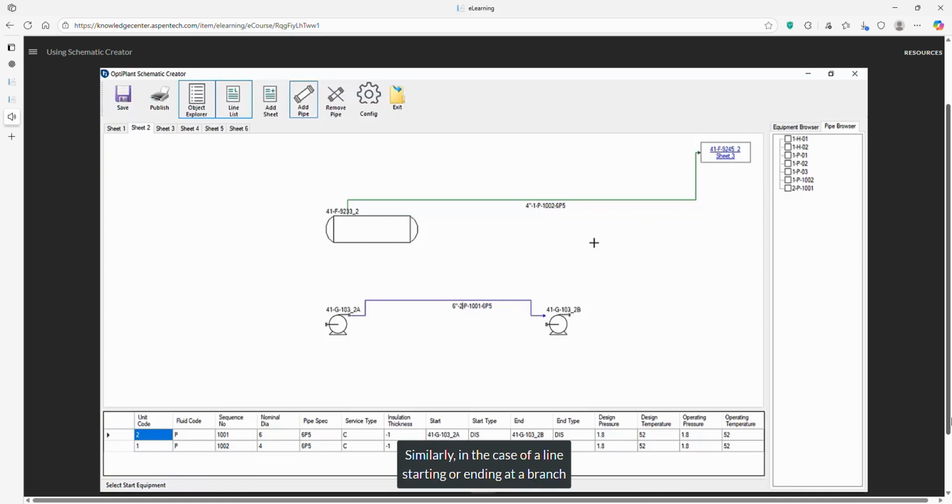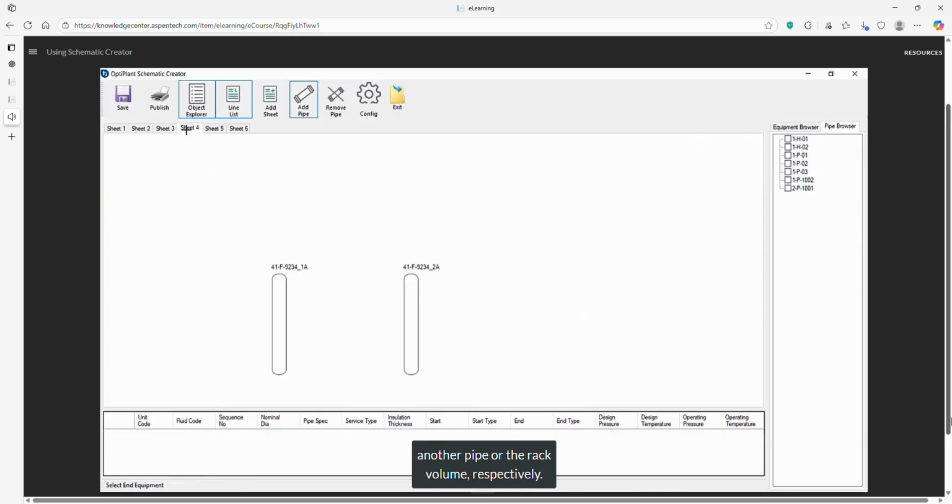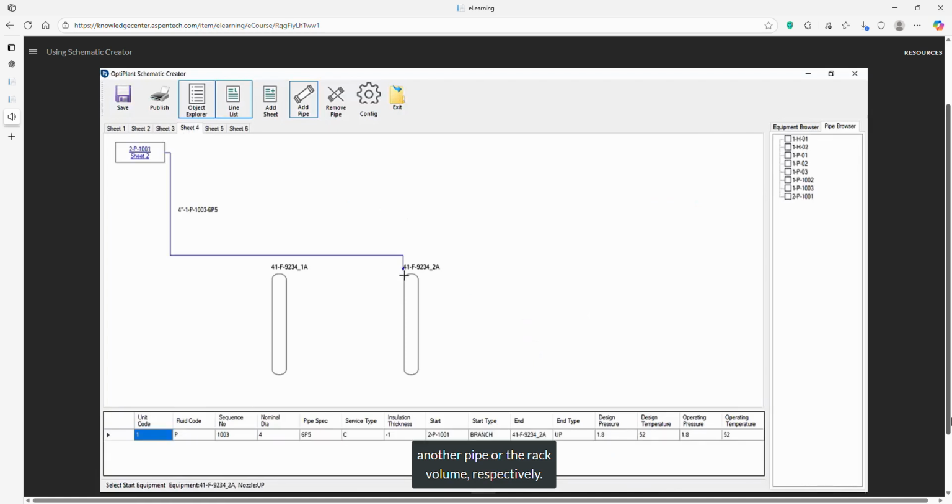Similarly, in the case of a line starting or ending at a branch connection or the battery limit, we will connect the pipe to another pipe or the rack volume, respectively.